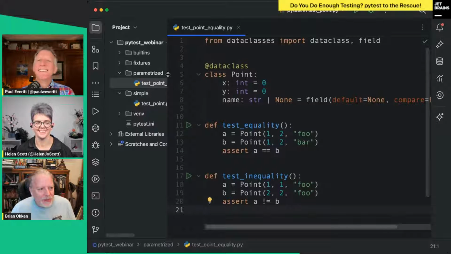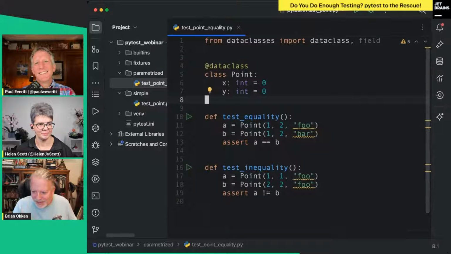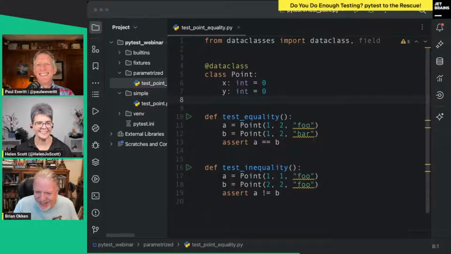Well, you would, I think I've got the wrong example up. Anyway, you would parameterize, wait, just a second. You're going to try to do it.